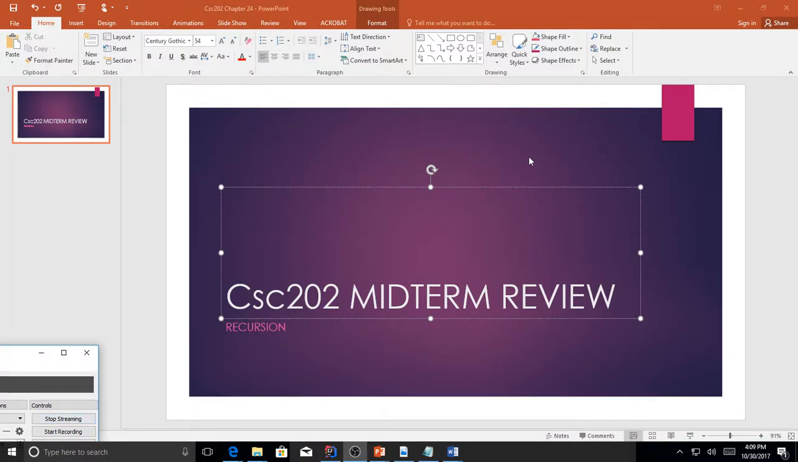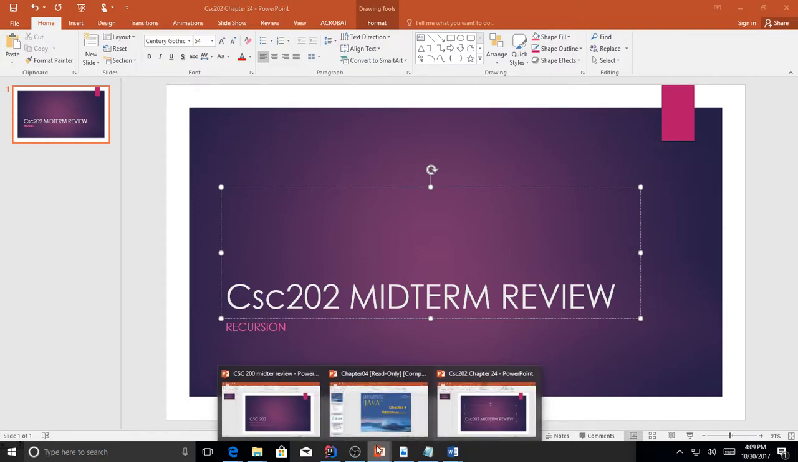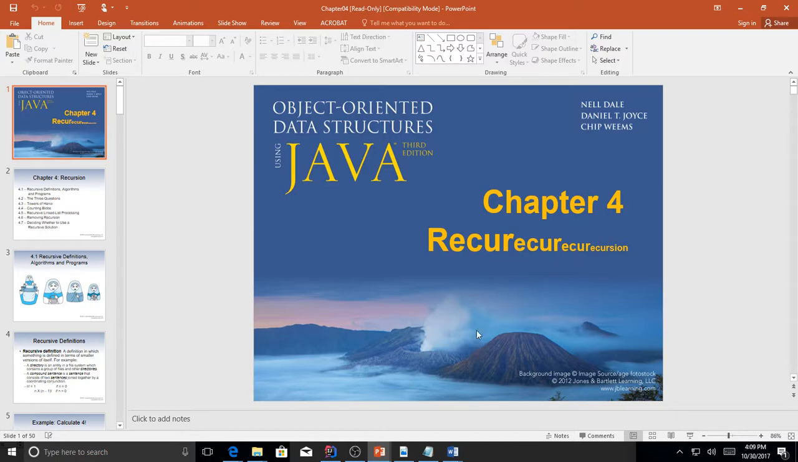Alright, so CSC202 midterm review. Let's go again for app, recursion. So we're going to talk about the slide. Okay. Again, this is the main activity, where the source code is from our Java textbook by Neil Dale, Daniel Joyce, and Chip Weems.